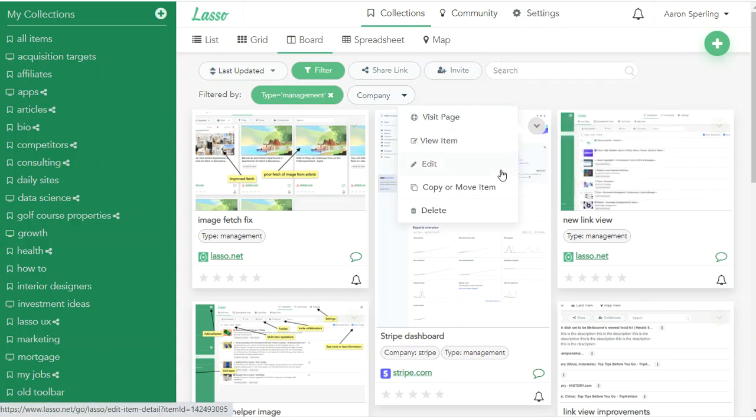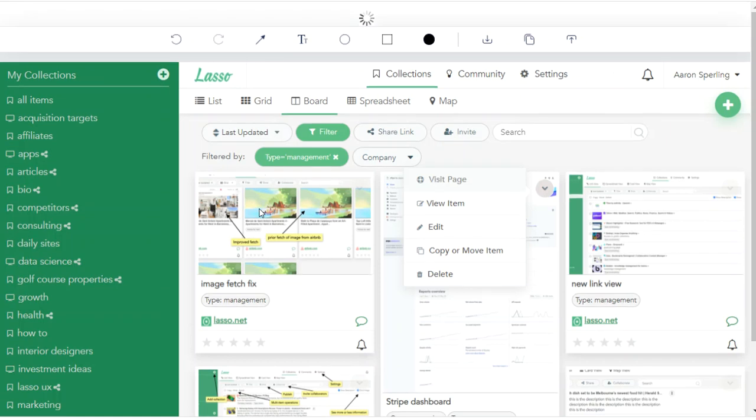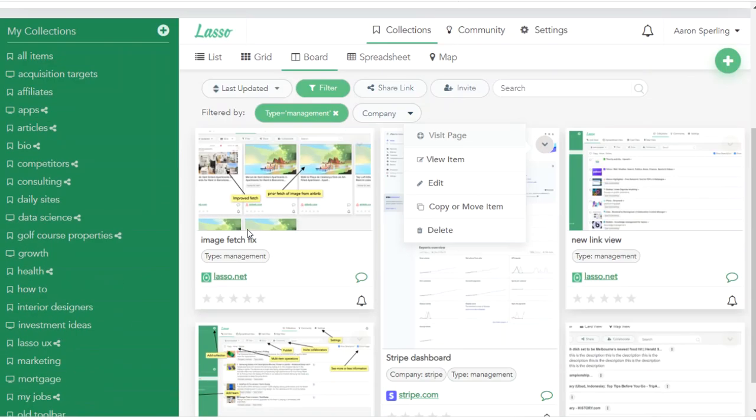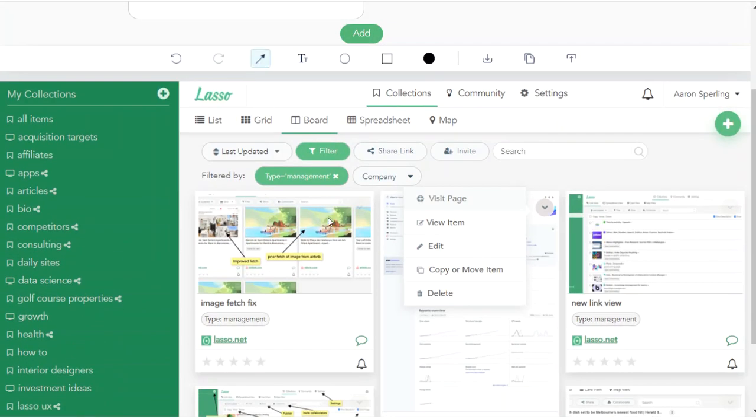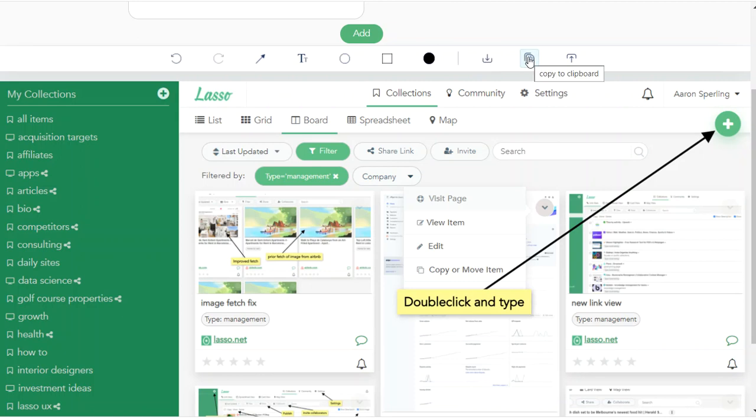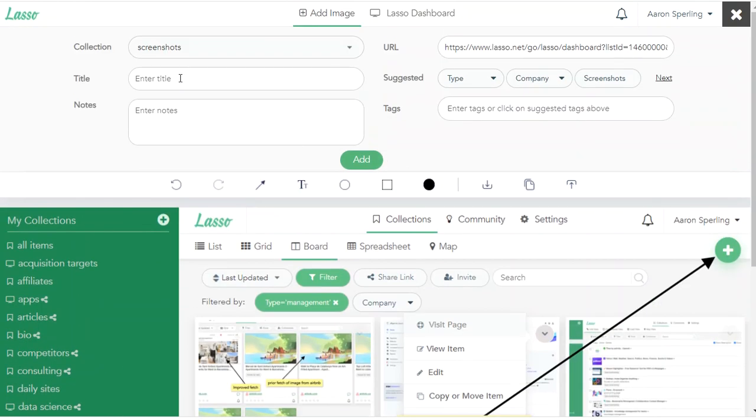It's very simple. And then what it does is it puts that image into an image editor. So if I want, I could annotate this. I could draw a line, let's say if I'm documenting a bug, and then I could add text very easily. I could then download that, copy it to the clipboard, and then share it. Or what I can do is I can save it to Lasso.